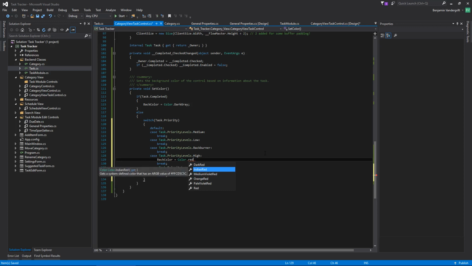I want... Let's think about this a little bit. I usually think of red, yellow, green. But so back burner... So if I want high priority, let's set high priority actually to a light yellow, maybe. What's light goldenrod yellow look like? Okay, let's try light goldenrod yellow. That's probably a nice color.